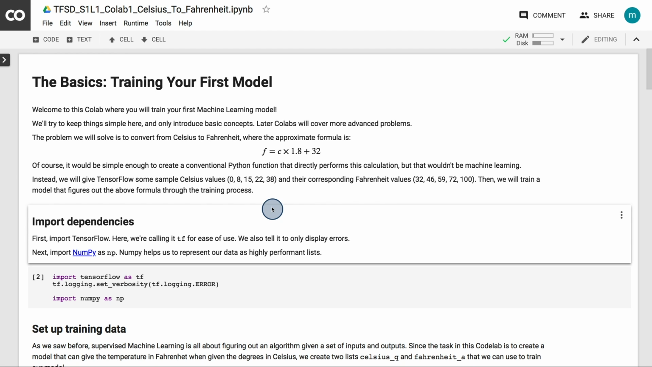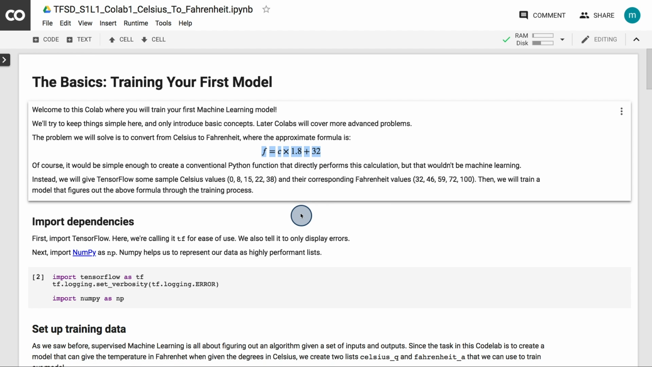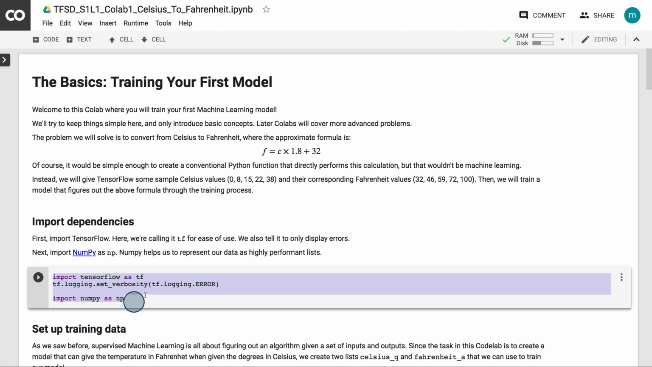So in this Colab you will train your first model, which will be able to convert Celsius degrees to Fahrenheit. You can see the formula our model will learn right here. First, we need to import TensorFlow and NumPy and tell TensorFlow only to log error messages.